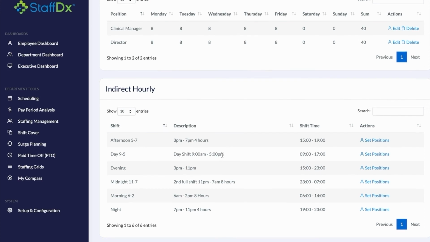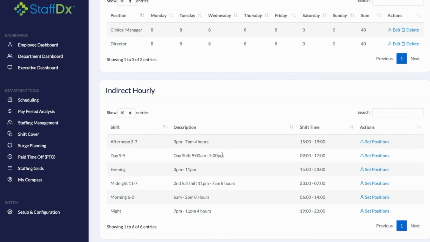Complete these steps for each role required for the shift and for each shift needed to complete the procedural staffing grid. Congratulations! You have completed building your staffing grids in Staff DX.